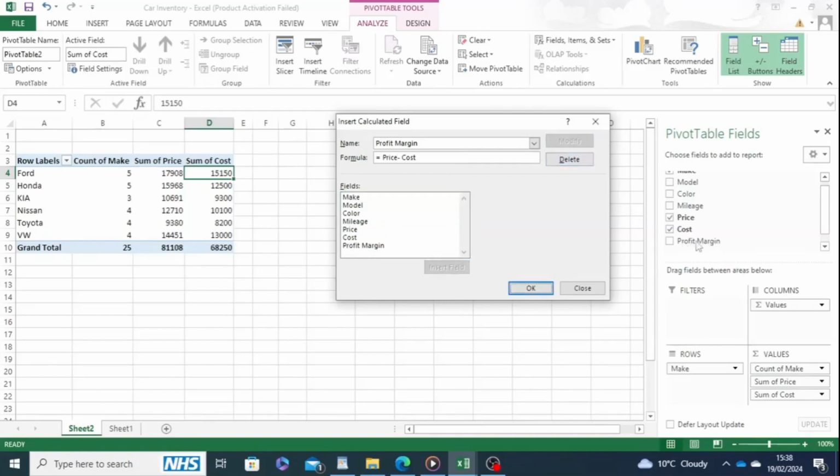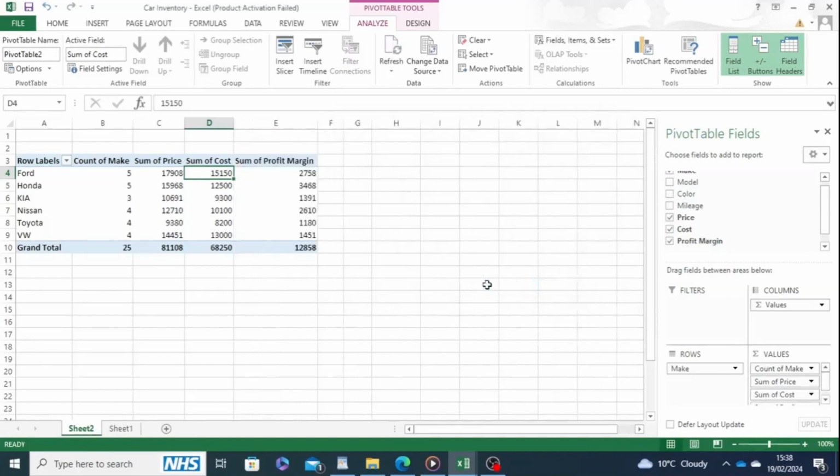What you will see is it just added this as a field to my pivot table. So I'm going to click on OK by pressing this OK button. And now it's automatically added this to my table. So now you can see that I have 5 Fords. I believe I could collect this, and this is my cost. And then here is my margin.